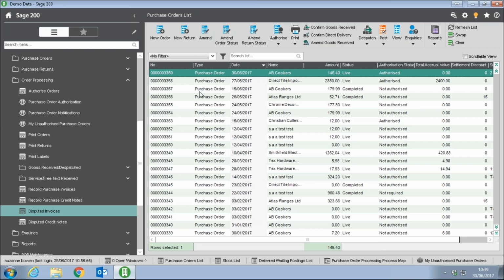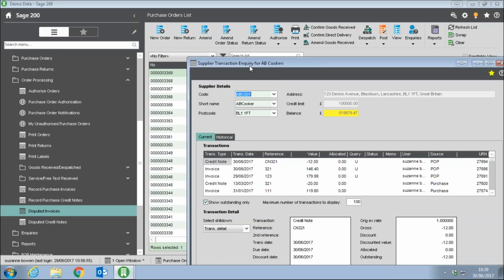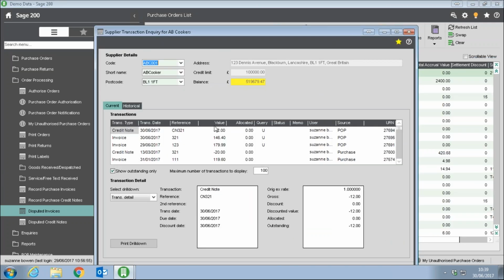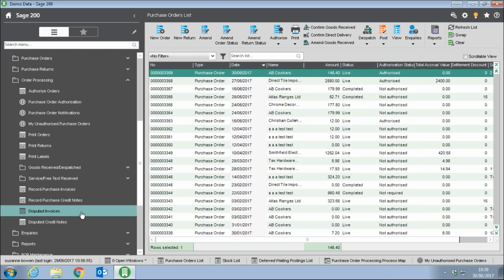And if I look at the supplier account, the transactions, okay, we have there our credit note for the £12, which is what I entered, and we have our invoice going through as well for the original value. Okay, so a number of options there for your disputed invoices. If you want to, you can also dispute credit notes, but I'm not sure that there's much call for that.